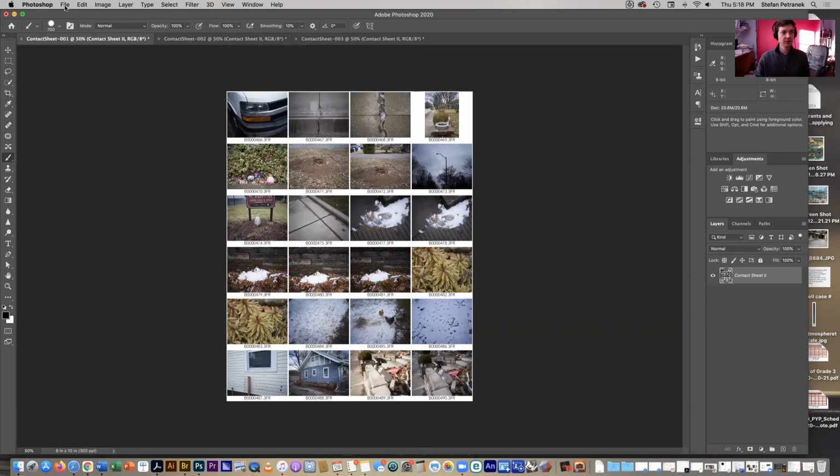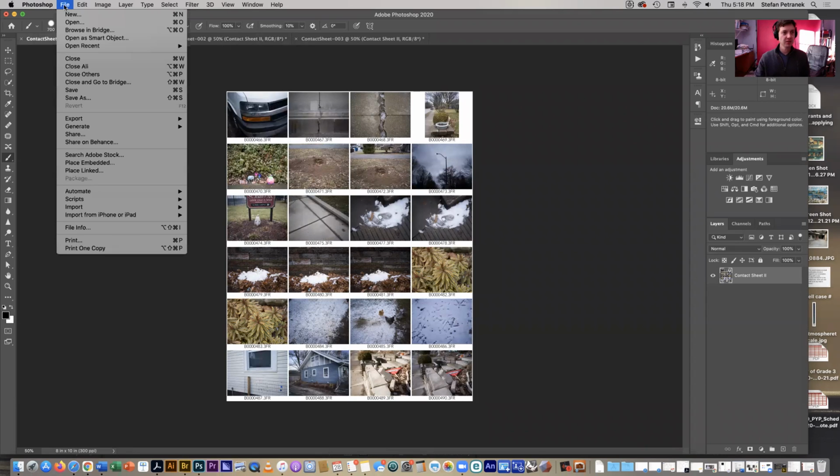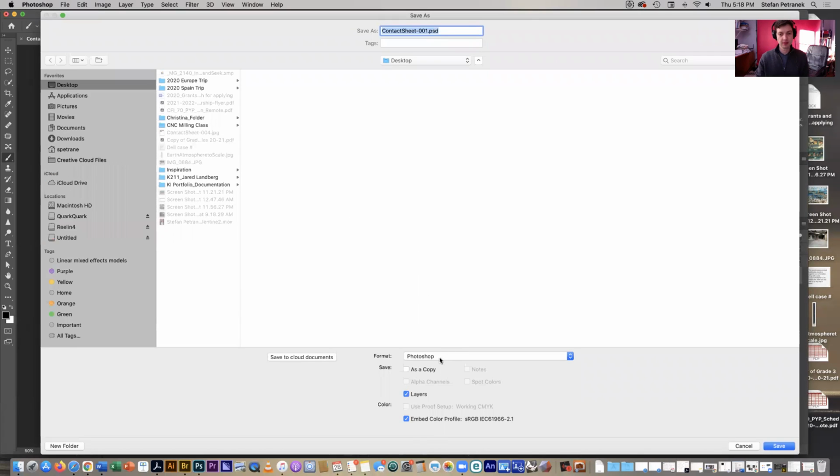Once you've got this, though, you still need to save it. So you can just save it as a JPEG, come File, Save As, and change this to JPEG. And I don't need to save these really big and high fidelity. They're already about 300 DPI or pixels per inch in 8x10. So they're already about 2400 by 3000 pixels.